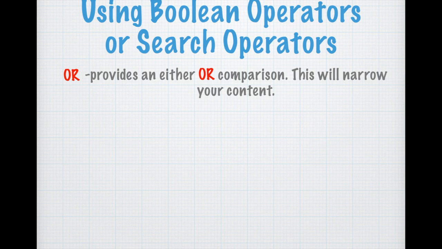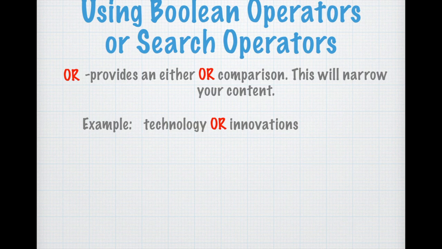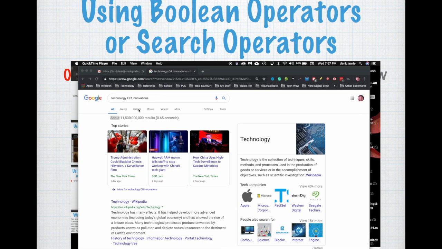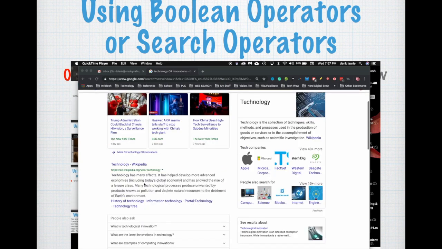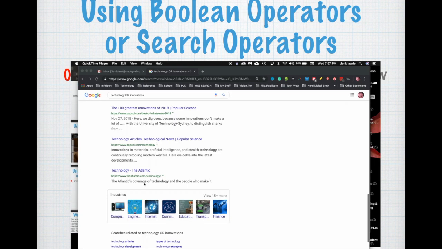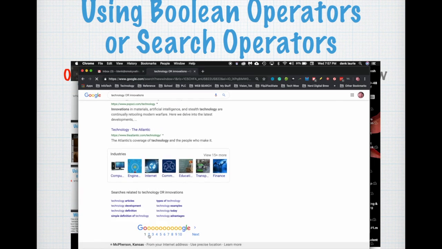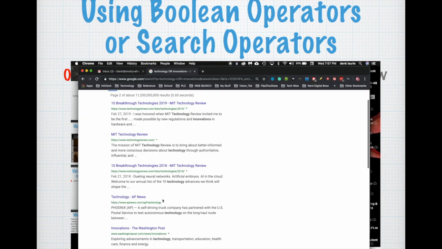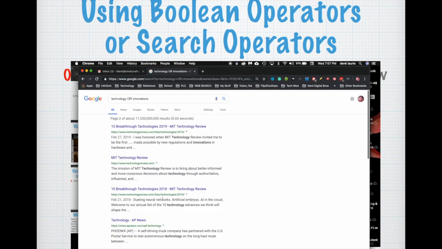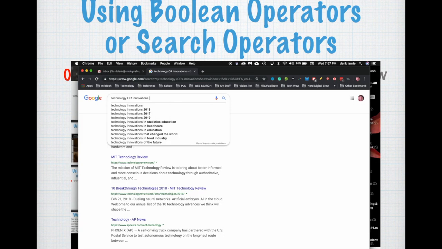If I use the Boolean operator, also search operator, OR, I can choose between items in this way. Example, technology OR innovations. My results are going to bring either of those results with my content return. Technology OR innovations will find entries that have either of those words as the focal point. And even when I go through multiple pages, I can see that result. And again, notice that the terms I searched for are in bold.